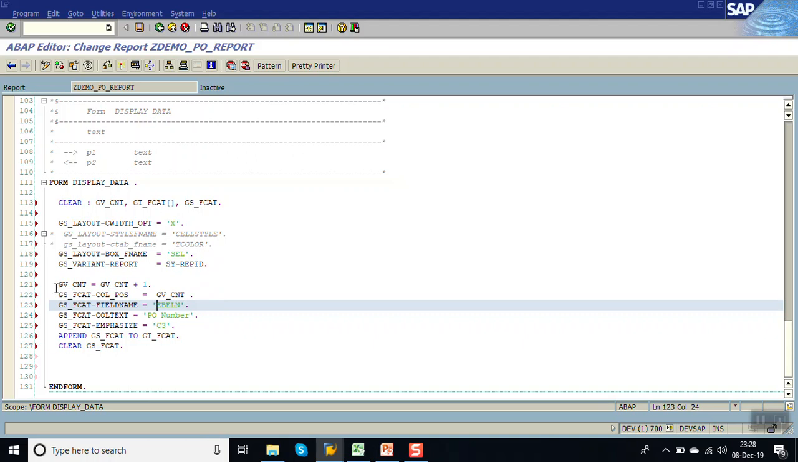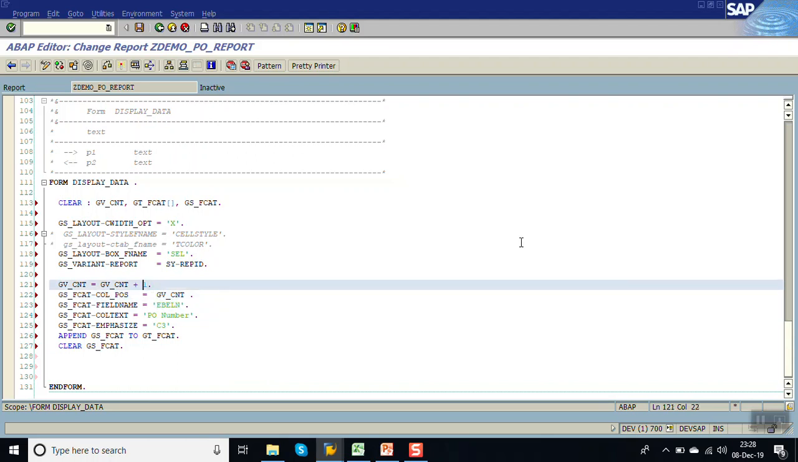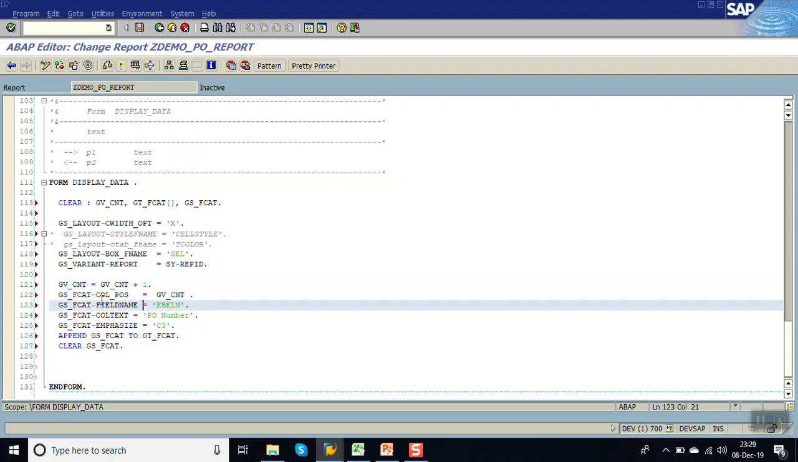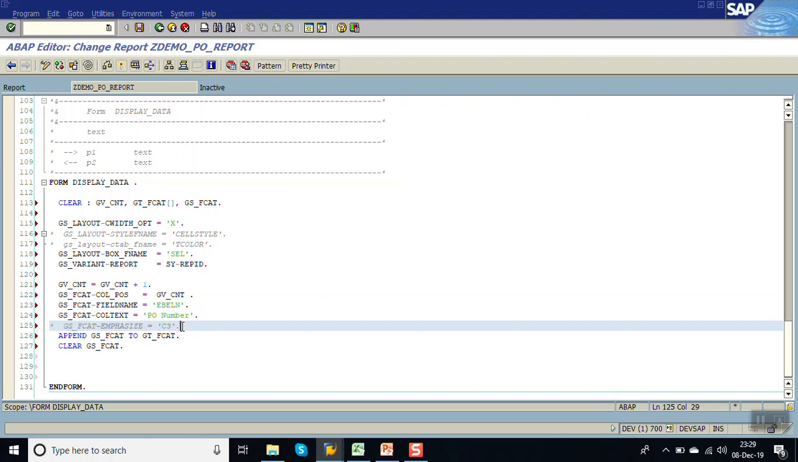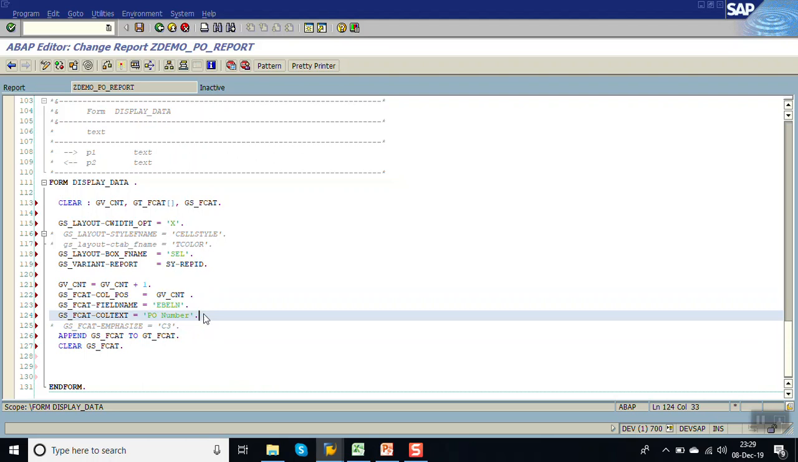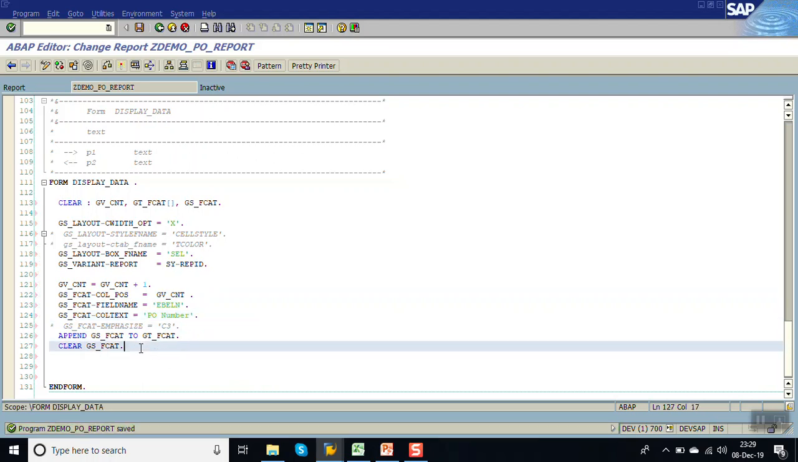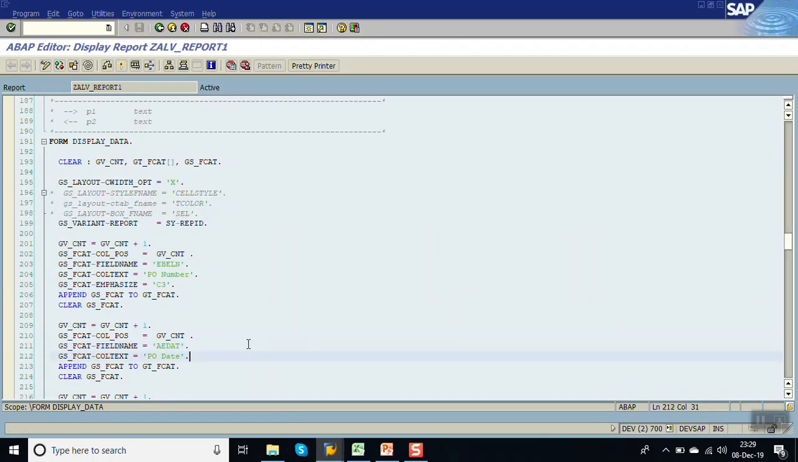Okay, now add all the field names in the GS_FIELD_CATALOG: the column position, on which position you want to display the purchase order number, that is count 1. Then this is the field name from our internal table, and what text we want to display, that is the PO number. And emphasize is used for color. I'm commenting this, so I'm using only the position number, field name, and the field label. Okay, so like this, add all the fields which you want to display on the report output.